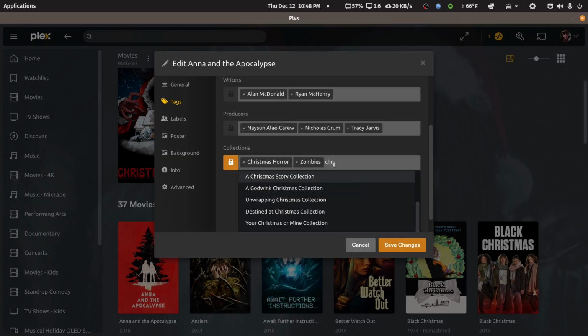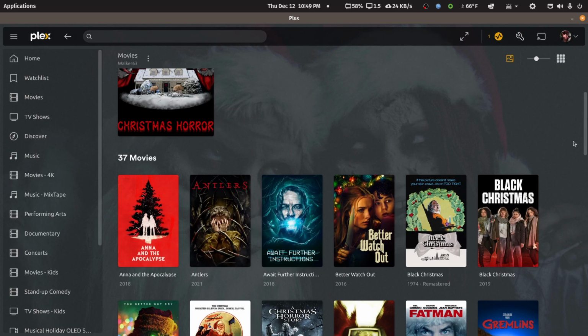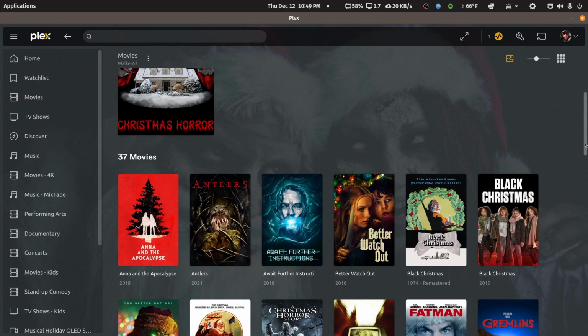you'll see anything with CHR. So it works easy to manually add something. So let's scroll through this easy and slow.